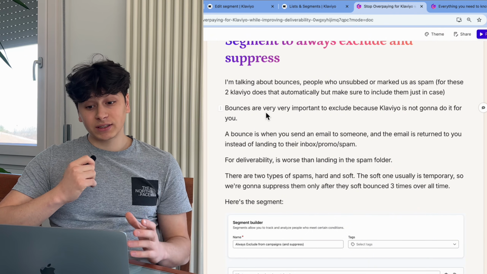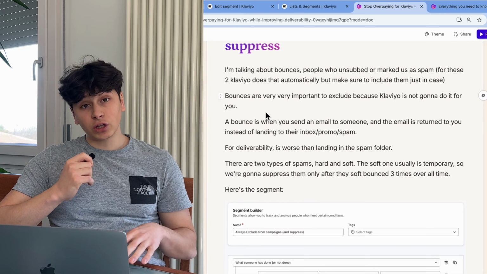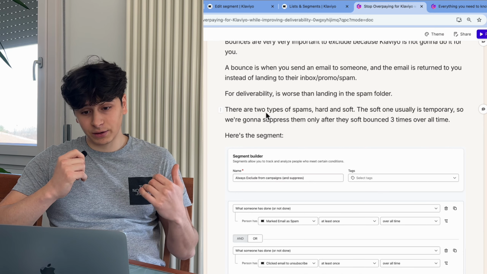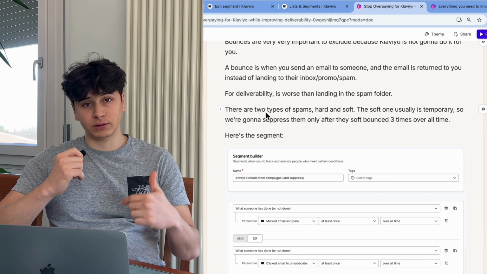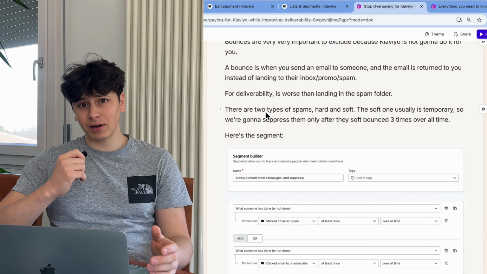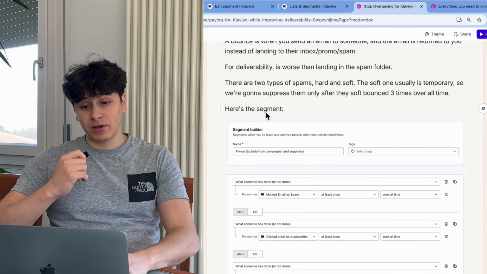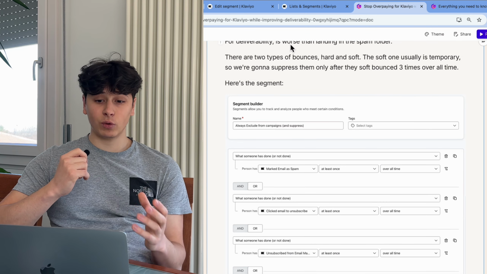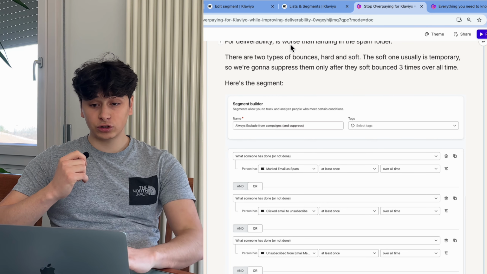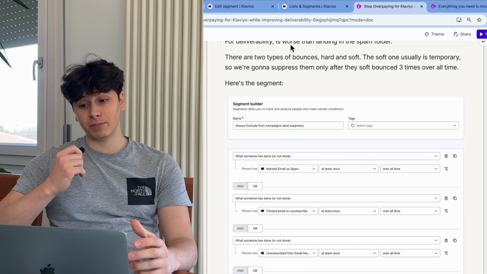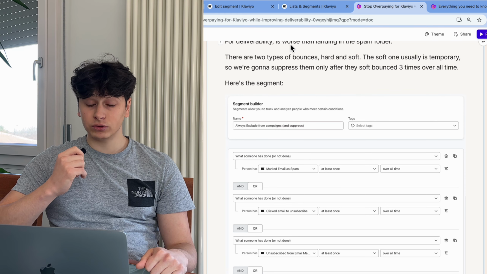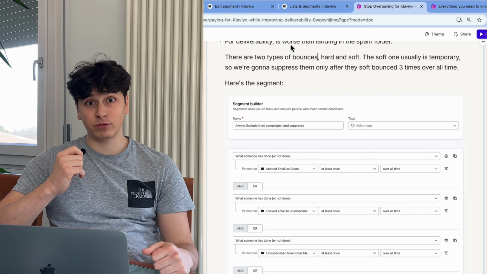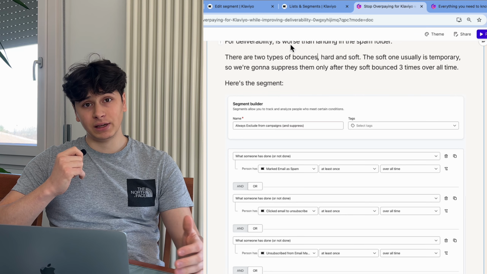And then there are the bounces. The bounces are very, very important to exclude because Klaviyo is not going to do it for you. A bounce is when you send an email to someone and the email is returned to you, to the sender, instead of landing in their inbox or promotion tabs or spam folder. For deliverability, this is way worse than spam. And there are two types of bounces here: hard and soft bounce. The soft one is temporary. It could go away, so we're going to suppress them only after they soft bounced 3 times overall time. And the hard bounce means that the email is not there anymore. So we just have to suppress them the first time we see a hard bounce.